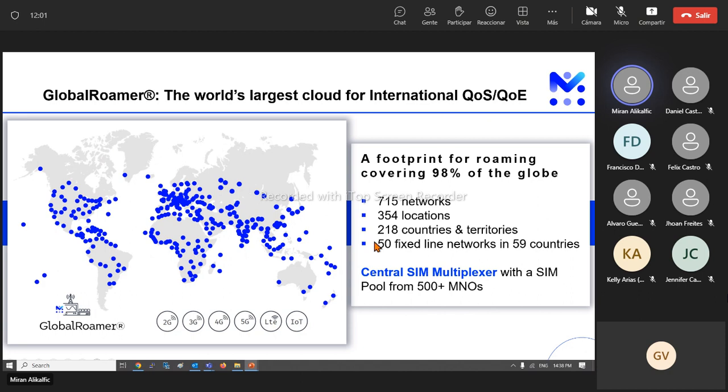We have our probes or our devices installed across 354 plus locations in 218 plus countries and territories with more than 50 fixed line networks across 59 again plus countries, because these figures are updated daily and changed, and we are of course always doing our best to increase our portfolio and to add new destinations where you can run your tests.